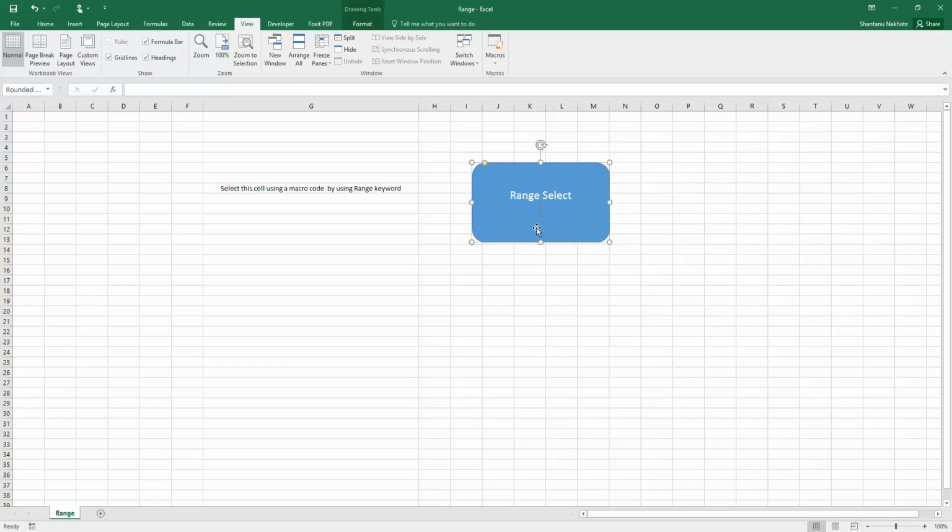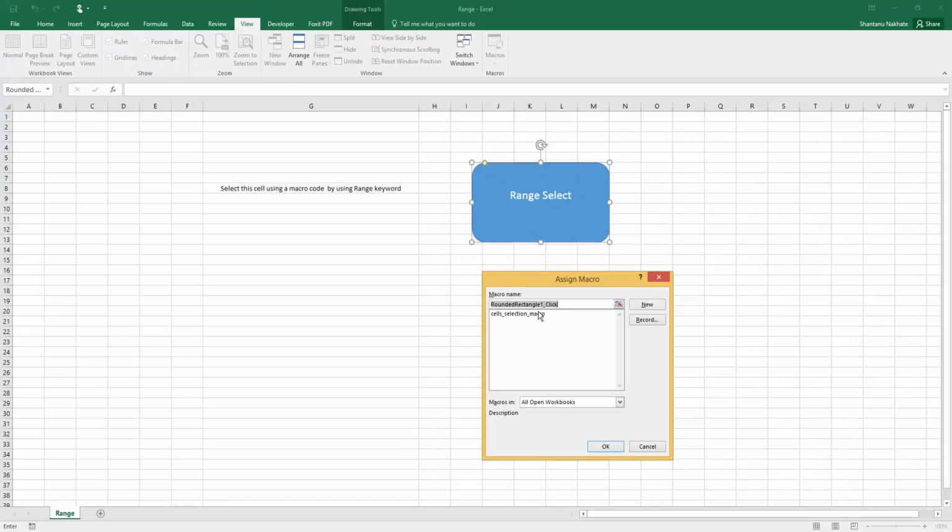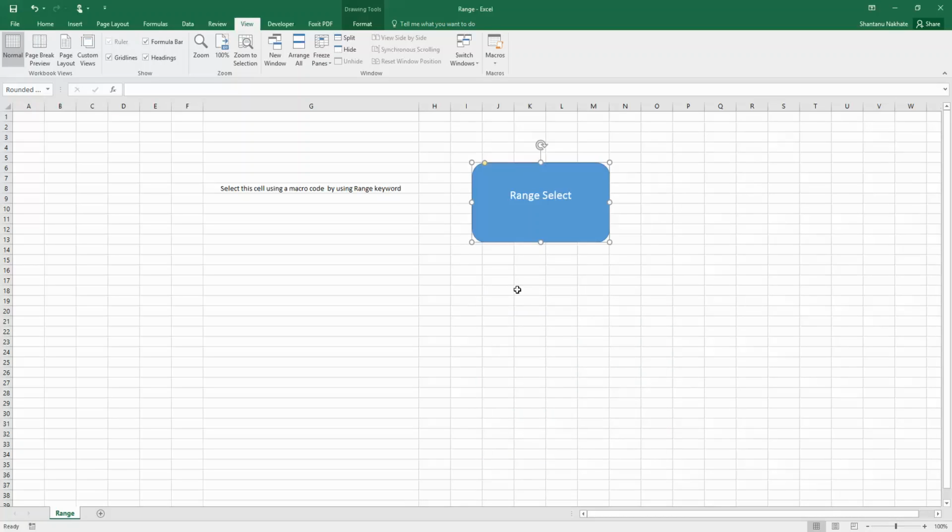Let's go ahead and assign this macro to the rectangle: Assign Macro, then select this cell selection macro, and click OK. If I now click over here, it will select this G8 cell. If I click over here and again click over here, it selects the G8 cell. So in this way, we were able to record the macro and generate the syntax automatically.